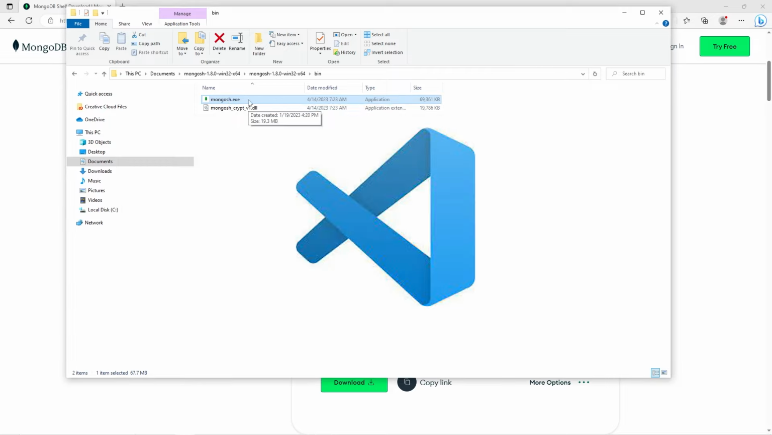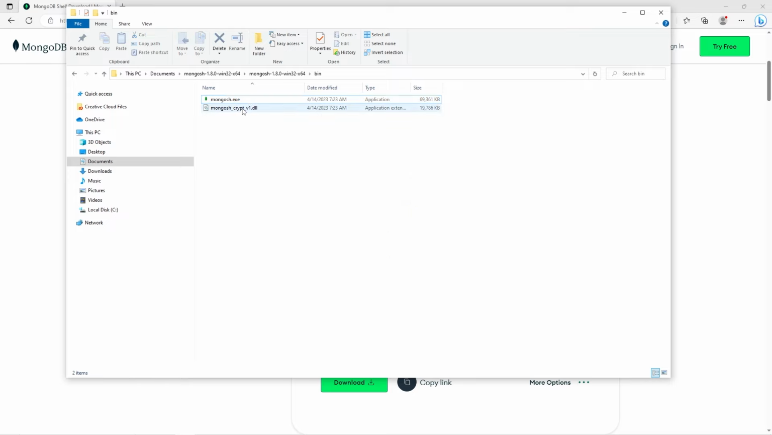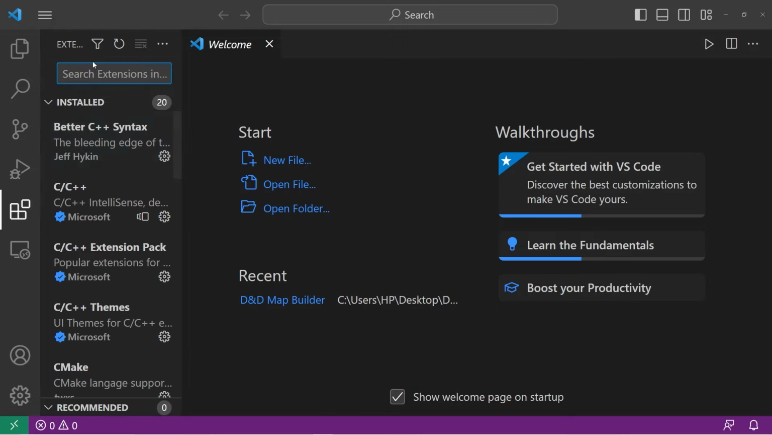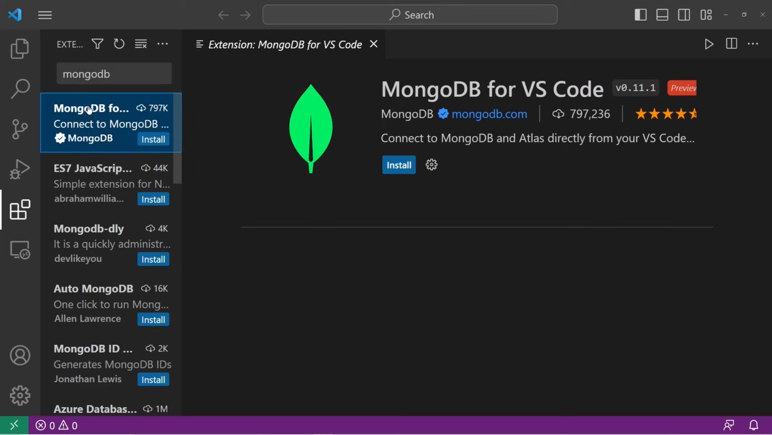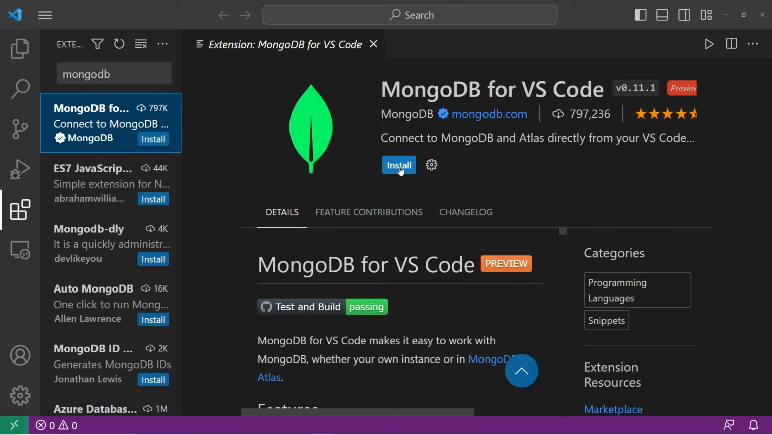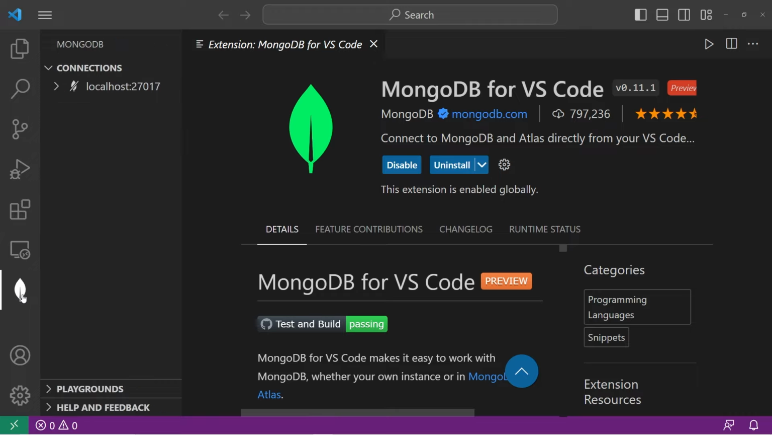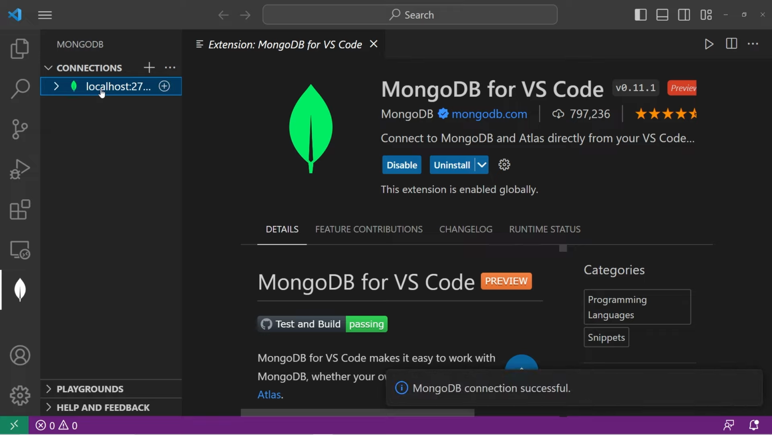Personally, I don't like using this executable by itself. I like using VS Code. If you would like to use VS Code for using the shell, here's how. So within VS Code, we're going to download the MongoDB extension. So go to extensions, search for MongoDB. It should be this one. We will install this extension. There should be a new icon for MongoDB. Let's click on it. To establish a connection, we just have to click on localhost.